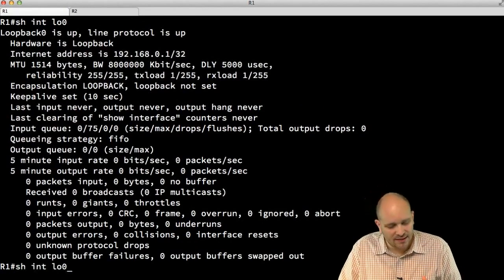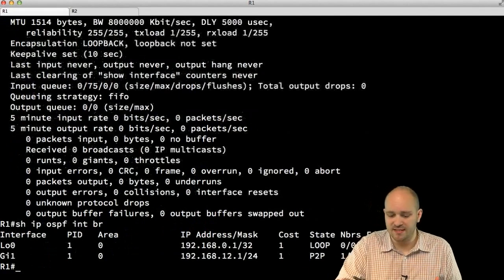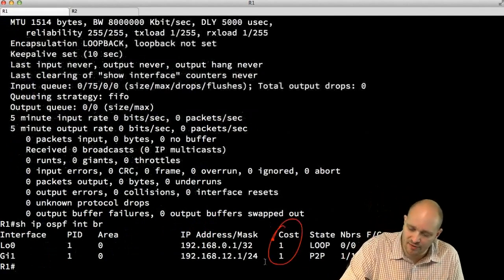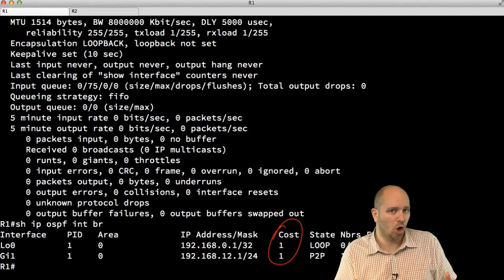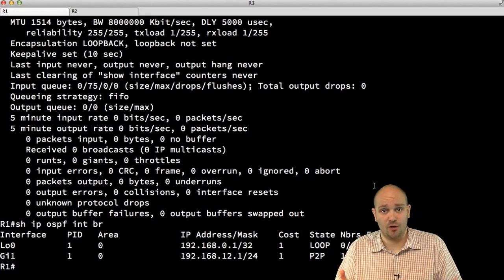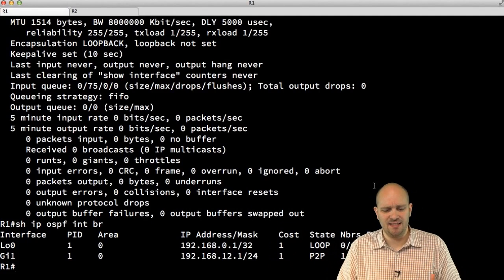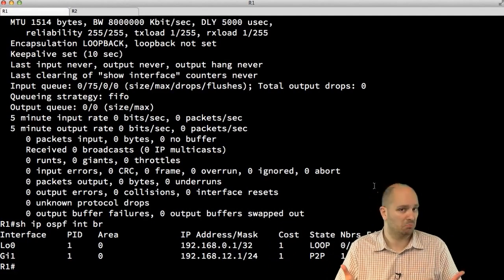But if I take a look at the interfaces as they are perceived by OSPF, both of these interfaces, even though they have different bandwidth, are showing up with the same cost. The reason for that is that the default value of the reference bandwidth in IOS is 100 megabits per second. So let's change this and let's set it to be 10 gigabits per second, for example.